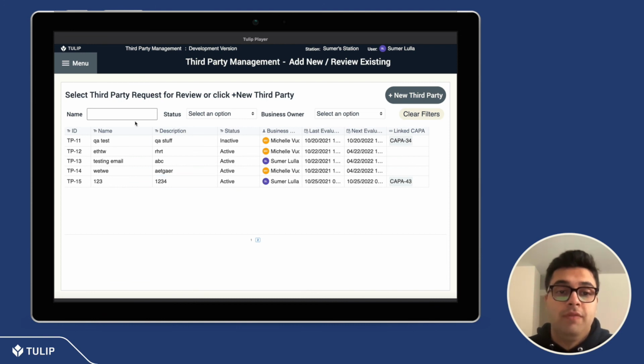We also have a bunch of filters that you can use to filter upon a certain third party that you might be looking for.